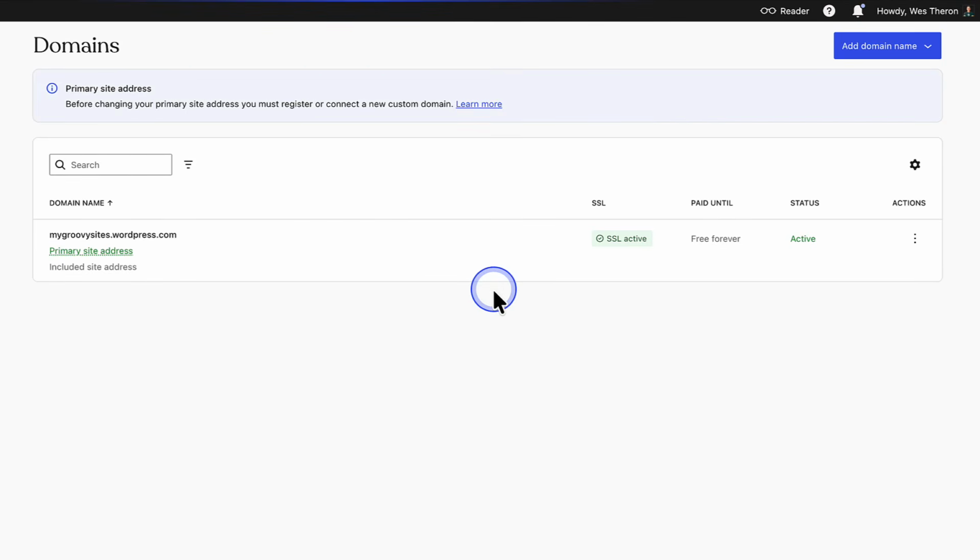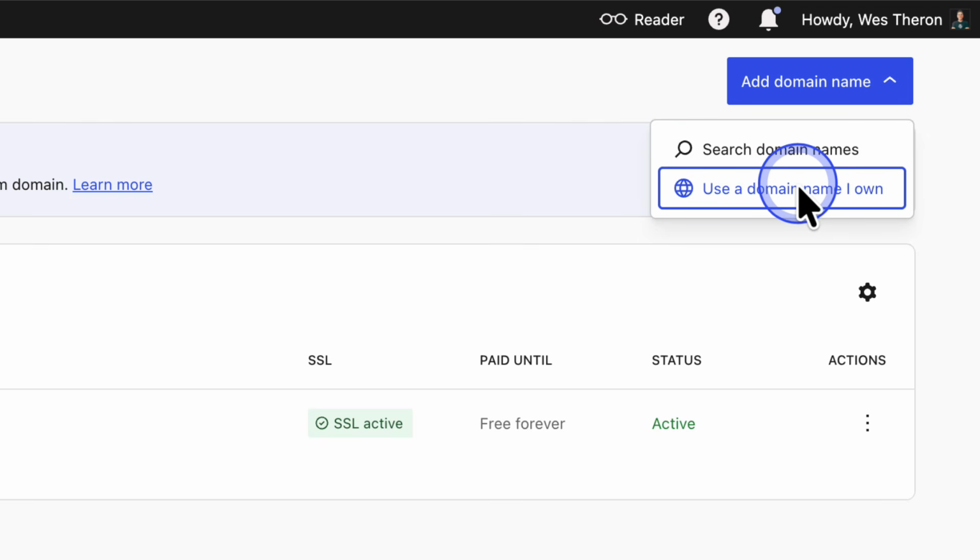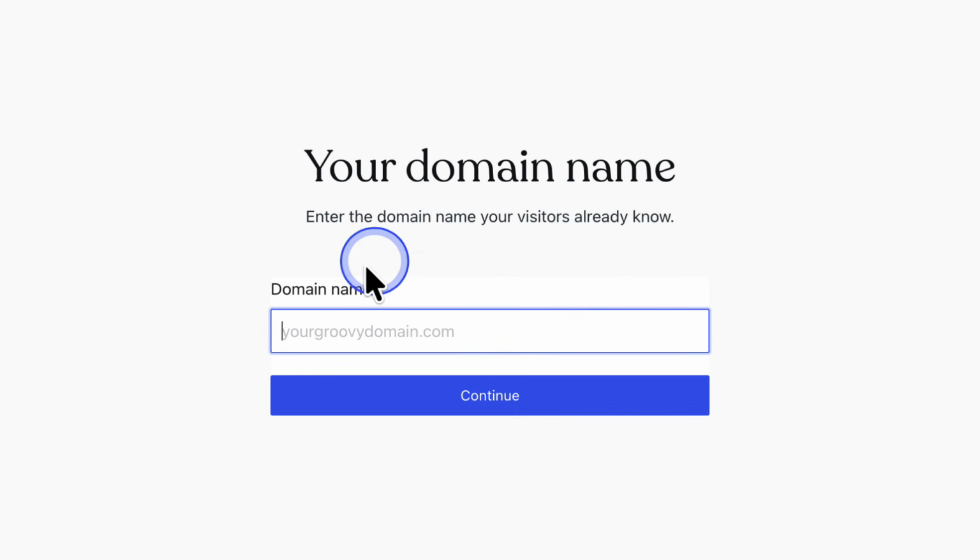Let's look at another quick example where the provider supports automatic setup. So we can follow the same route. From Domains, click Add Domain Name and select Use a domain name I own. In this case, I'm going to connect a domain I bought from GoDaddy.